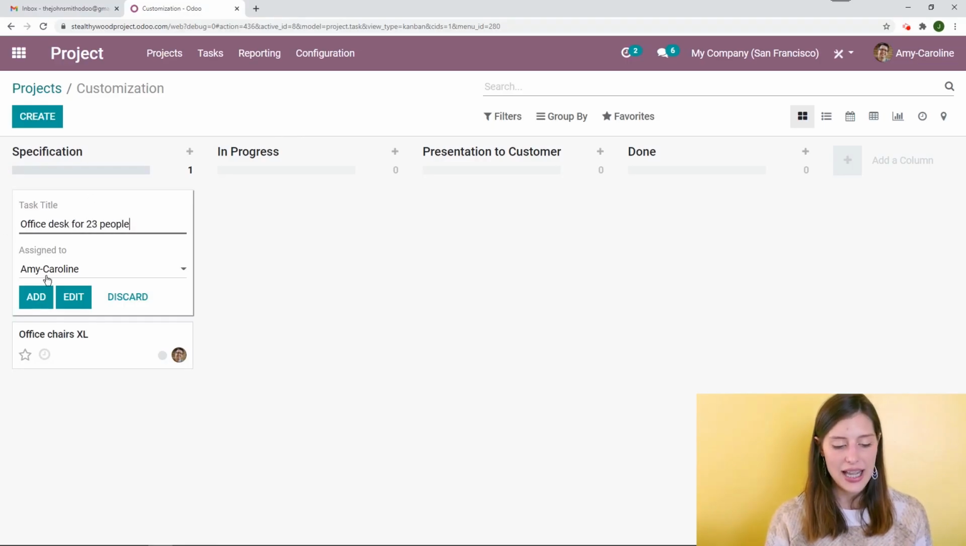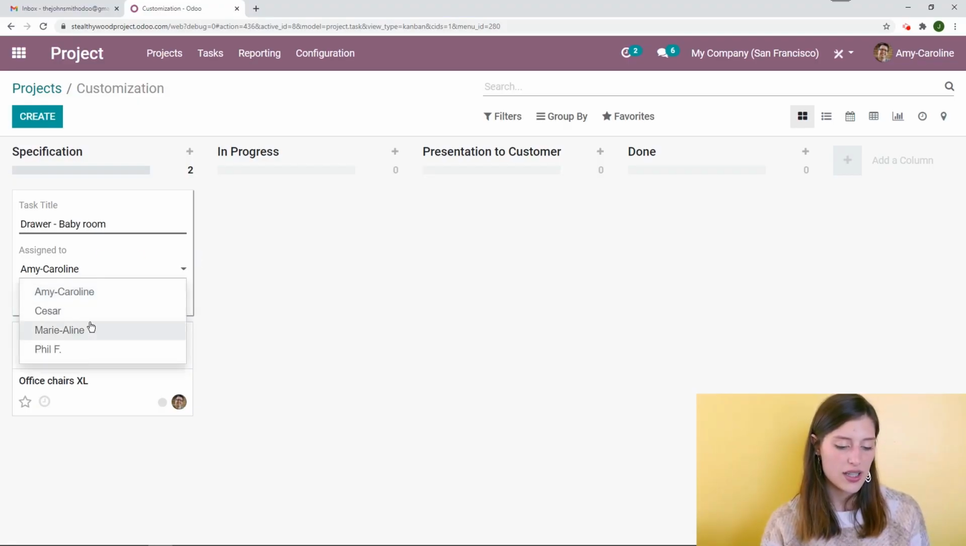You're going to see that I have this assigned to myself as I'm creating the task. It's going to be assigned to me by default, but I can change that quickly, which is what I'm going to do for the next task. So here I'm going to put drawer, let's say baby room. And I'm going to change who it's assigned to right here.